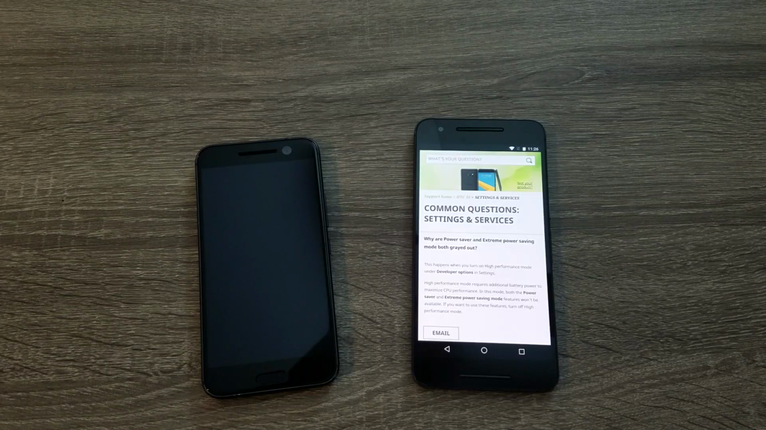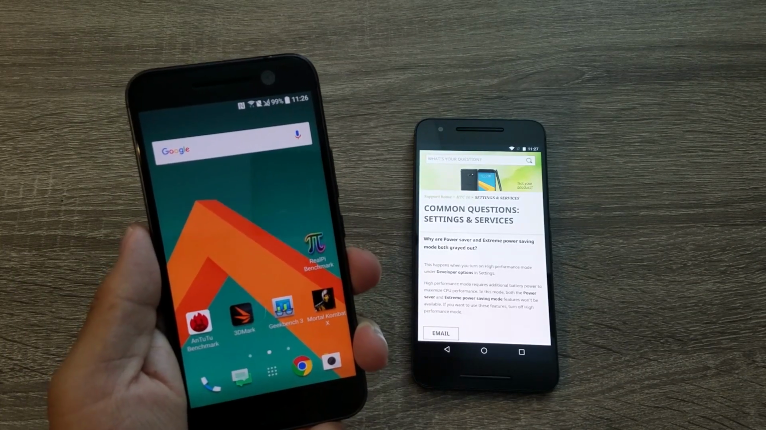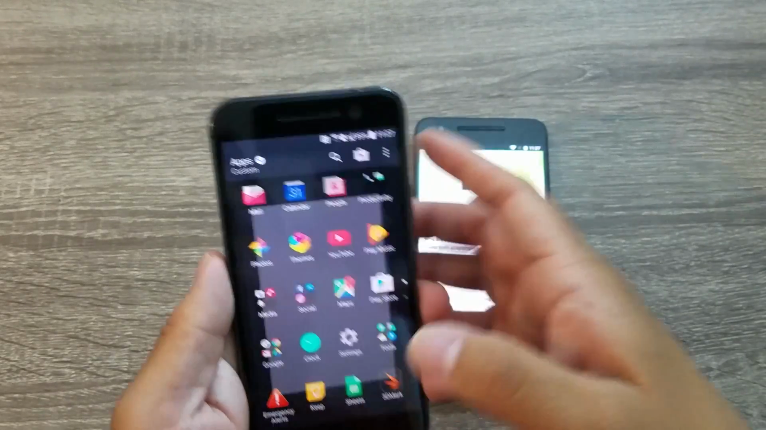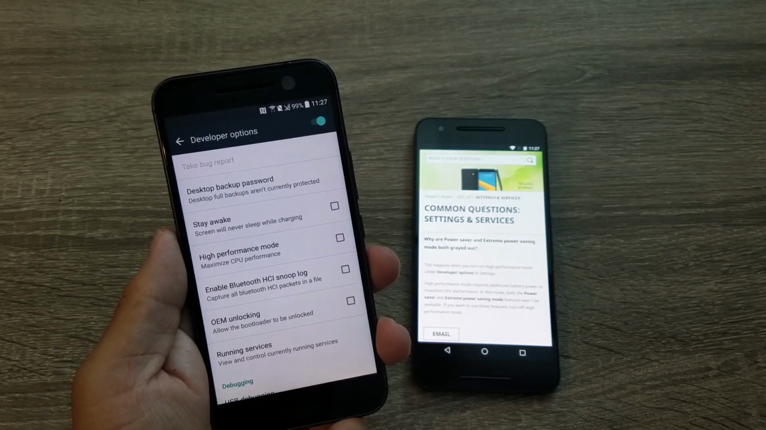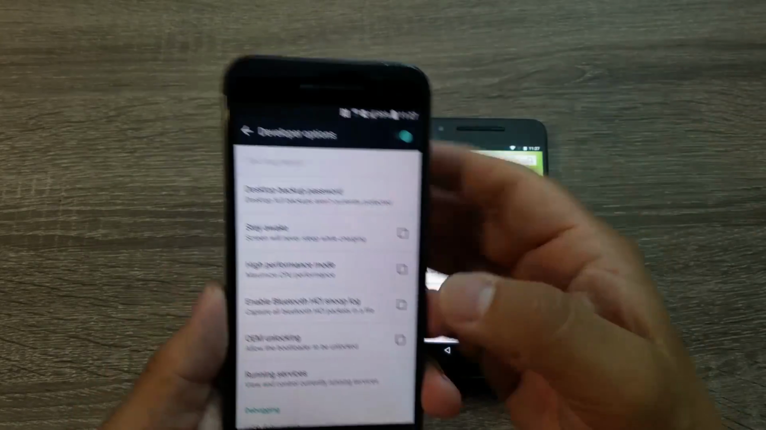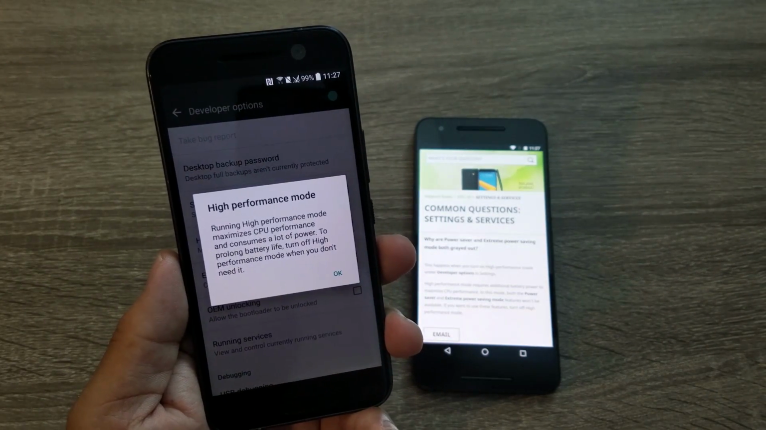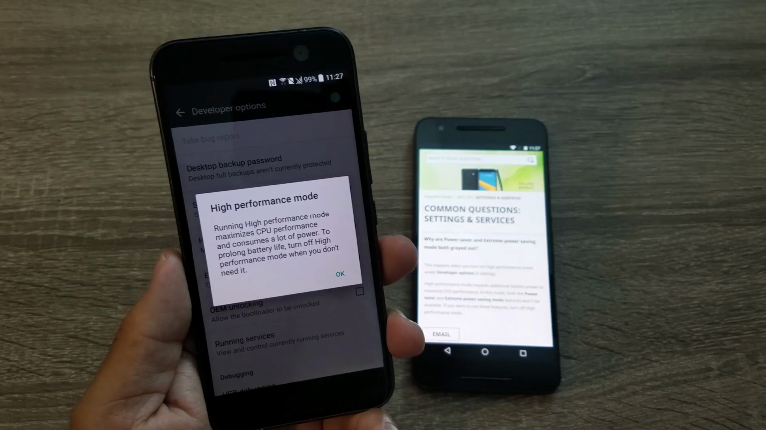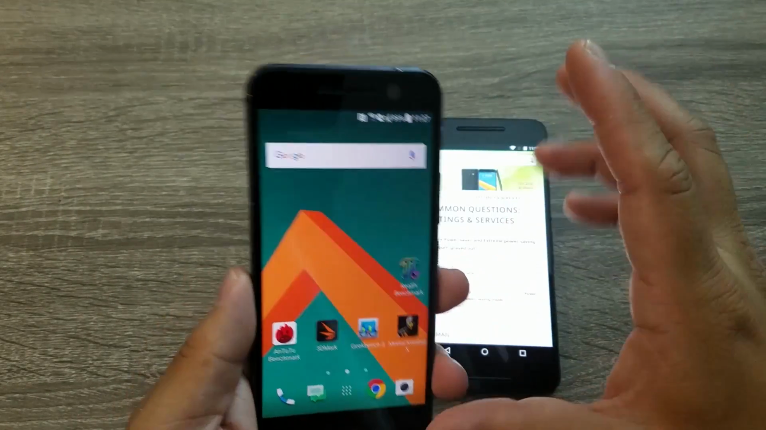Now, to enable high performance mode, it says here, high performance mode requires additional battery power to maximize CPU performance, which is probably why it's not a mode that's on by default, because it probably just drains your battery. Now, to access high performance mode, you have to do it in developer settings. So to do that, you go into settings, into developer options, not developer settings, I'm sorry. And right at the top here, it's called high performance mode, maximize CPU performance. Running high performance mode maximizes CPU performance and consumes a lot of power. To prolong battery life, turn off high performance mode when you don't need it. All right, so we turned it on.